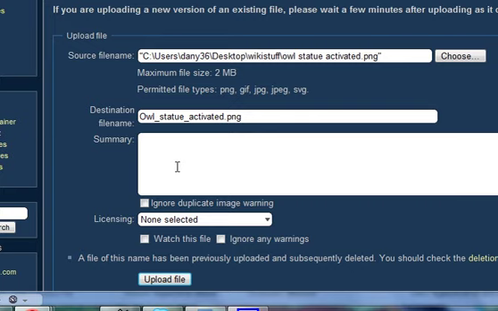It is recommended to write a small summary accurately describing the file in the box provided, and also to credit the website from which you got the image, if that is the case.